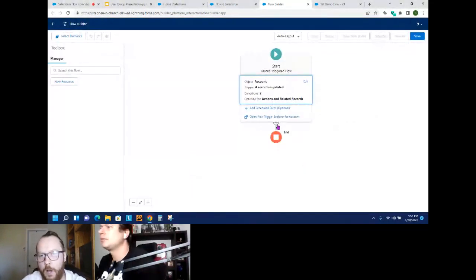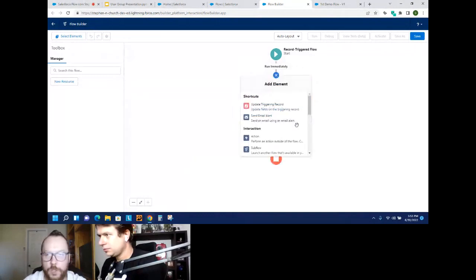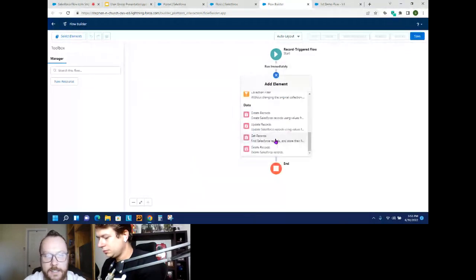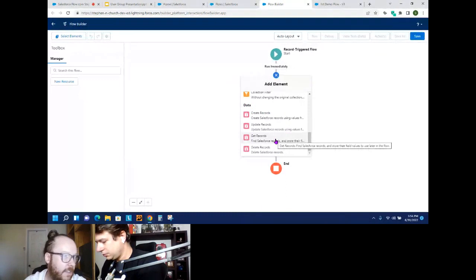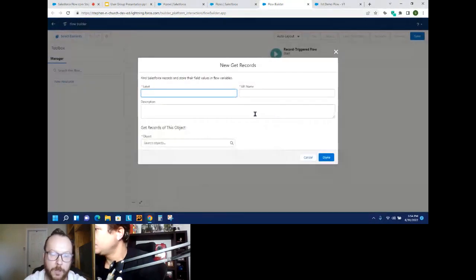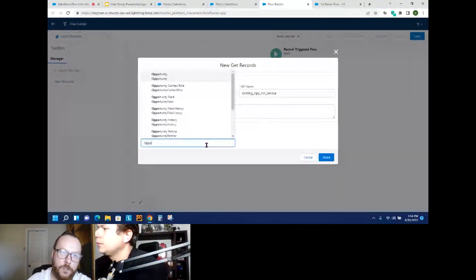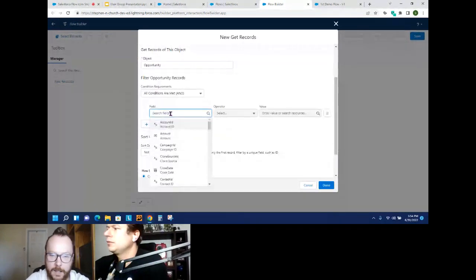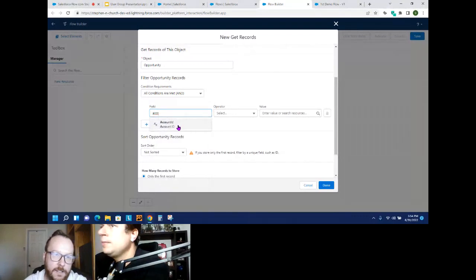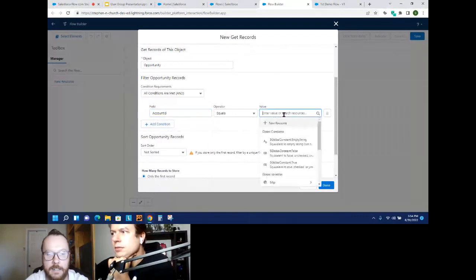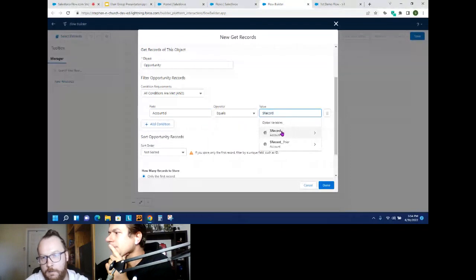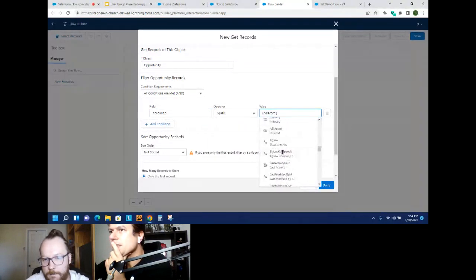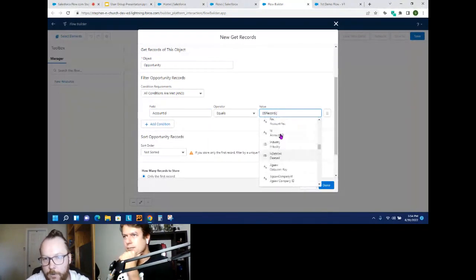Okay. So what I want to do, the first thing in our requirement was to check if there was an existing opportunity that already had this white glove service that we spoke about. So what I'm going to do is have a get records. And what I want to do is get an opportunity. And so what we walked through earlier, I want to get child opportunities. So this is where the account ID equals $record and then the ID. This is the ID of the record that triggered the flow.